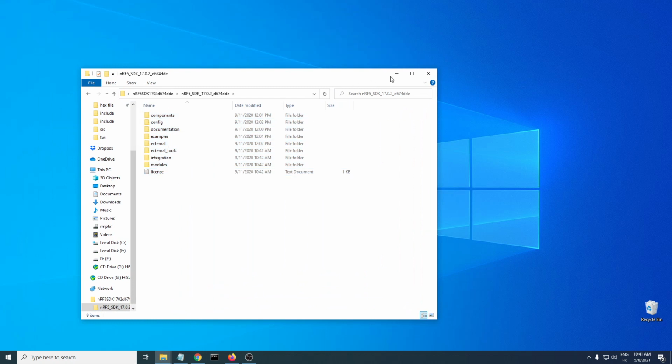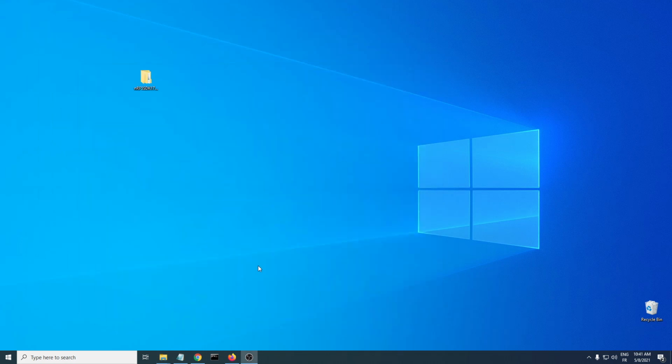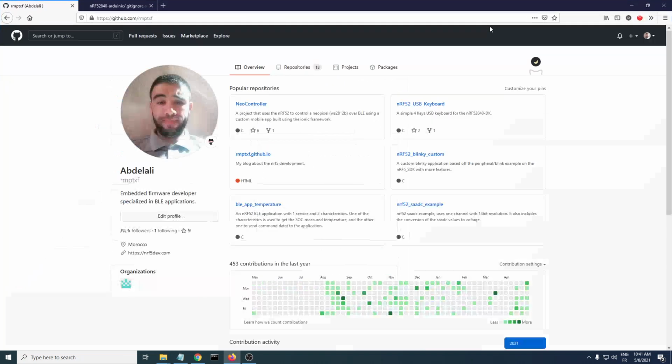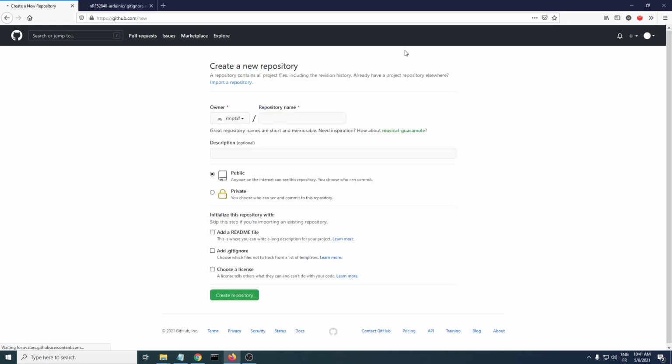Okay, so the first thing that we'll be doing is creating a GitHub repository. You just need to head over to your GitHub account. If you don't have one, you just need to create one. Okay, for me, this is my GitHub account. So just head over to this plus here and hit new repository.